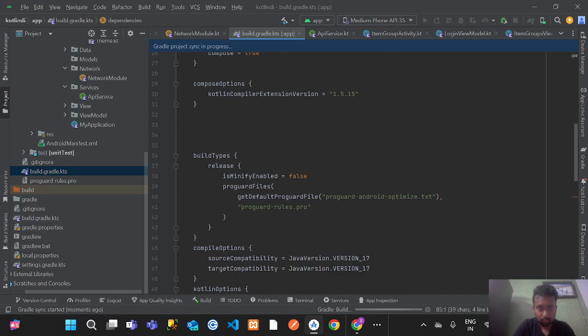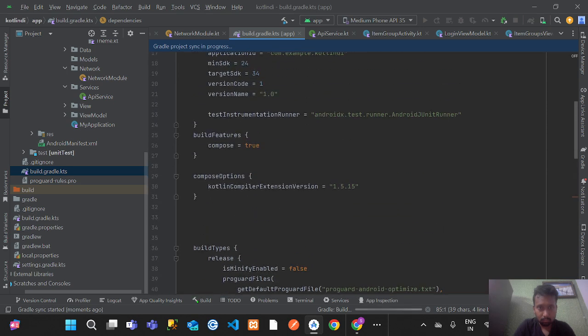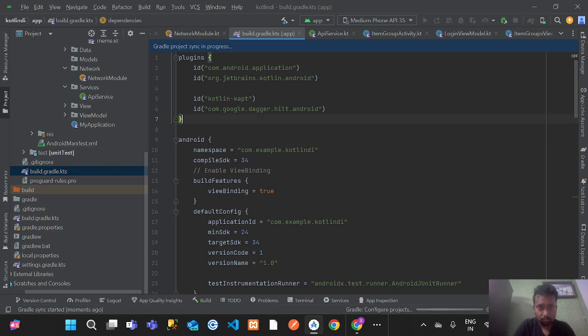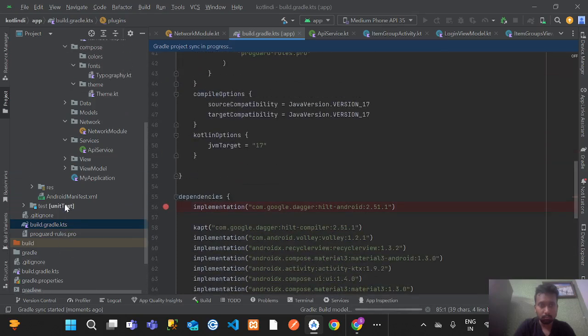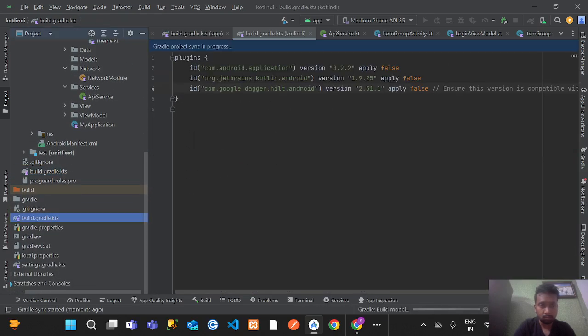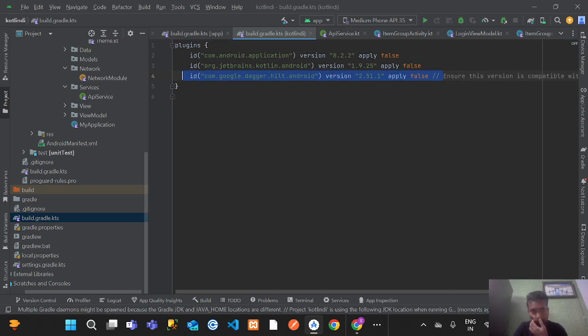I will mention all these dependencies required for setting up a basic Dagger Hilt project in the description of this video, so you can just copy paste from there. Also, you need to add this one, KAPT correctErrorTypes, too. And in your project level build.gradle.kts, you have to add this plugin, which is for Dagger Hilt version 2.51.1. Make sure you add the correct Kotlin version and Hilt version to ensure that they are compatible with each other or interoperable.